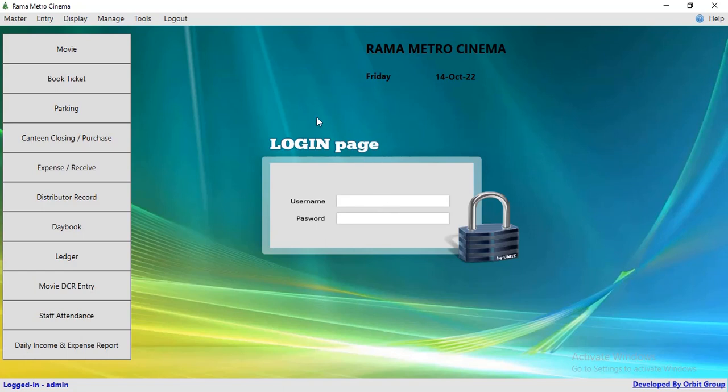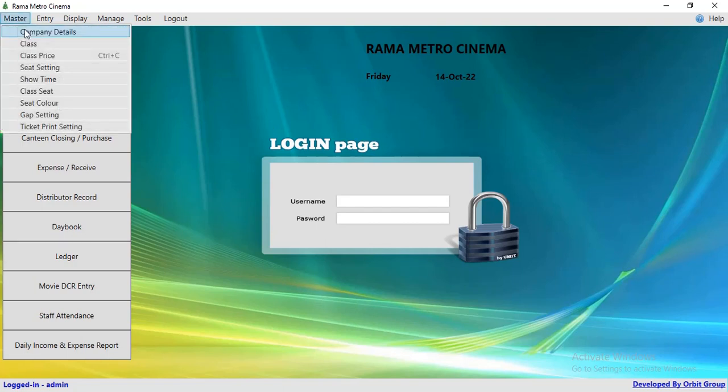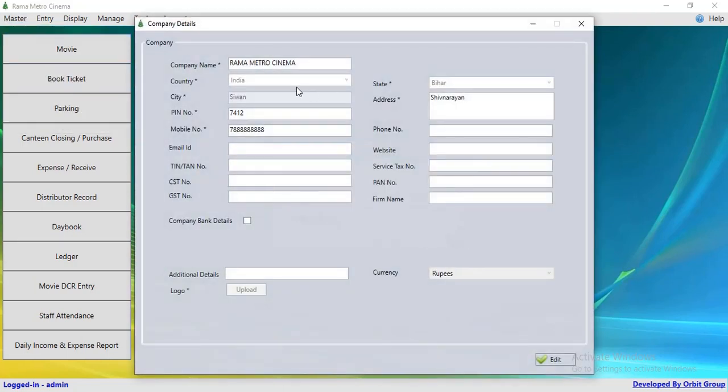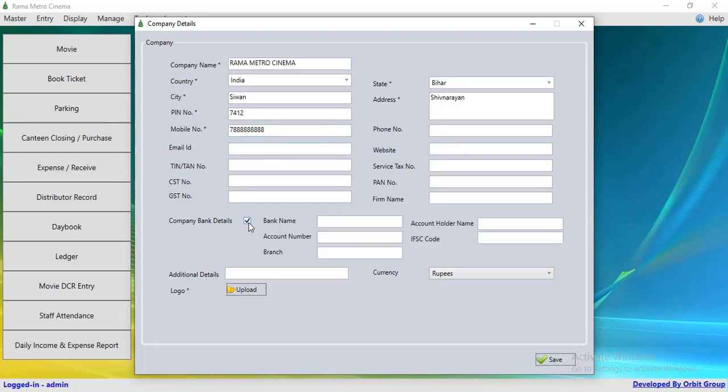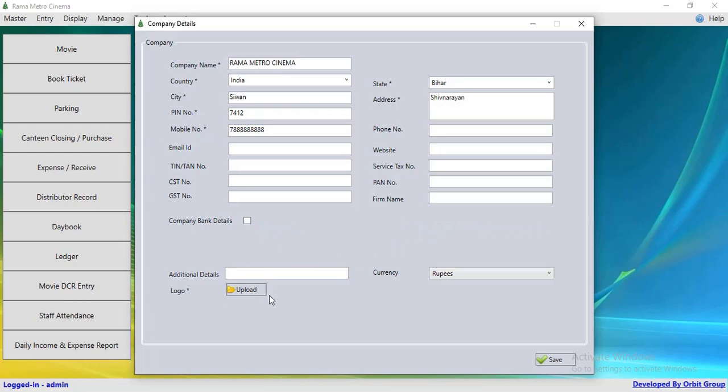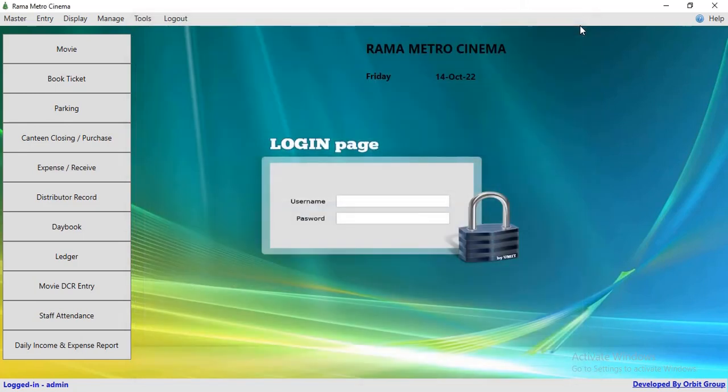As you can see here, I have logged in to the administrator view and there are many settings available in the master setting. So click on the company details. Here you can add the company details, like you have to enter the company name, country, state, city, address, PIN number, mobile number, and you can add the other required fields. And if you want to add the company bank details, you can add them here. And if you want to upload a logo, you can upload it from the upload button. Then click on the save button to save the company details.